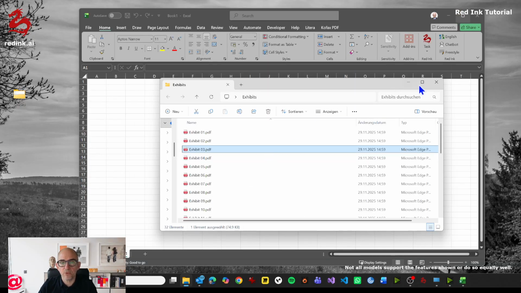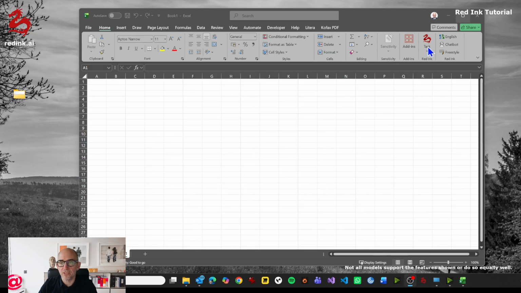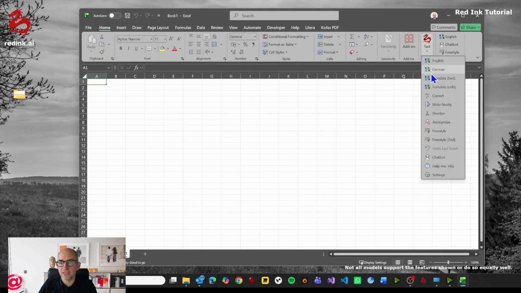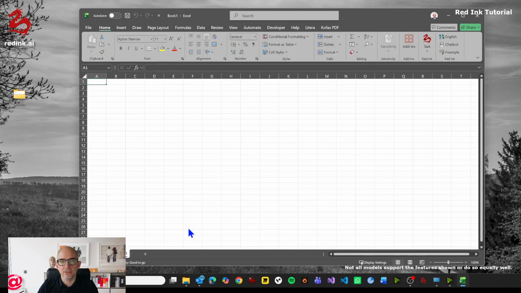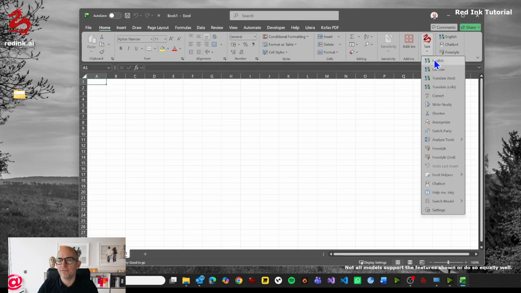And what I will do now is I will call up Excel, and in Excel I will go to the, where do we have it, to the Analyze menu. I see it's not here. We need to first switch on or off the Simple menu. So I'll do that. And now we have here the Analyze tools. Exactly. So we have here different tools to analyze text files.